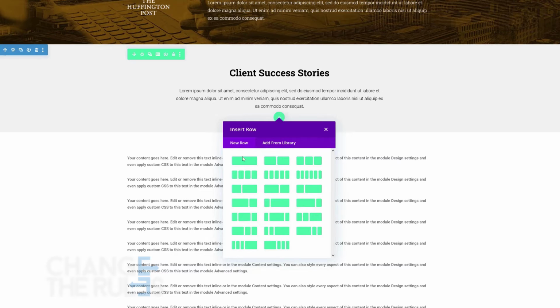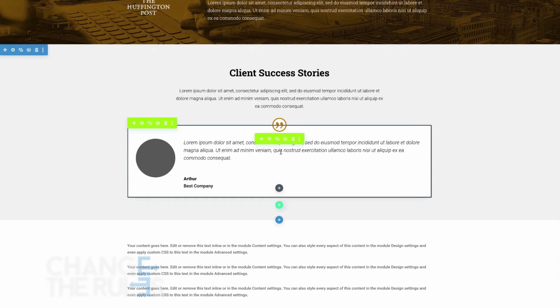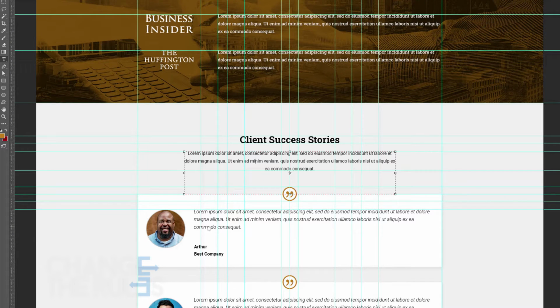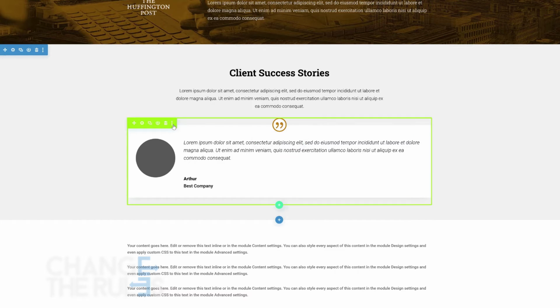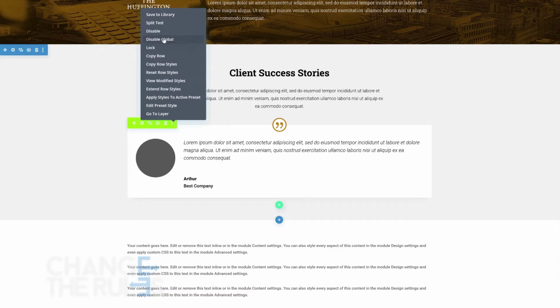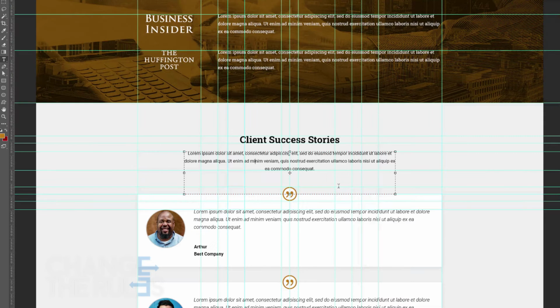Next, add a new row and insert the testimonial module. For this client success section, I just created a pre-made testimonial and added it to a library where I can reuse it in different projects in the future for robust development. Although the default testimonial module is almost similar to my design, I just adjusted some spacing and sizes, and the font preferences.